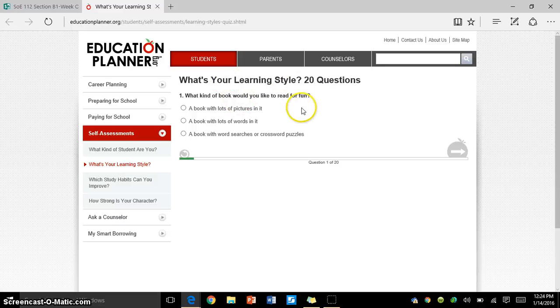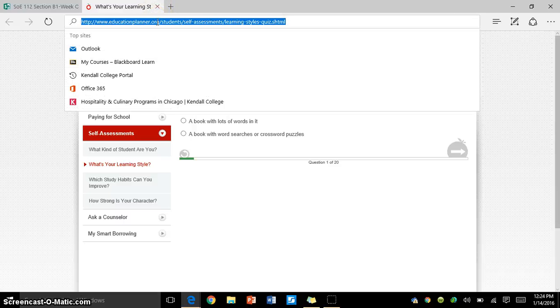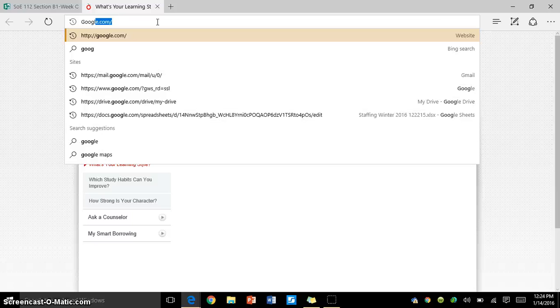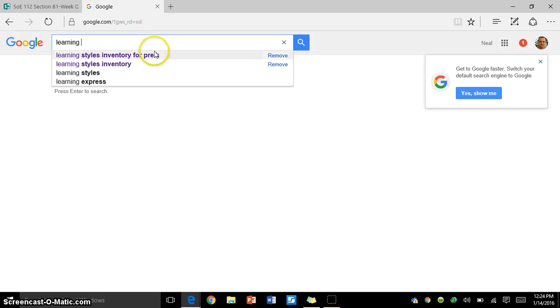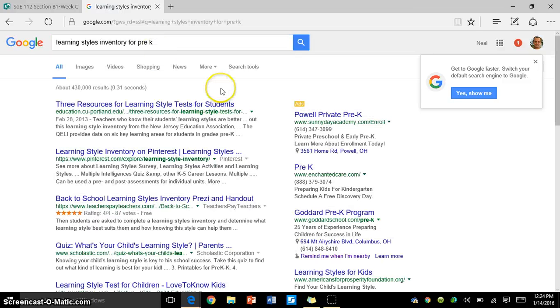What kind of book do you like to read for fun? A book with lots of pictures, a book with lots of words, a book with word searches and puzzles. So you can find out your learning style. And then if you Google, you know what, I'm just going to do it. If you just go to Google, and then learning styles inventory for pre-K or K. All right, there's a ton, right? And there's one for parents that parents can do with kids.